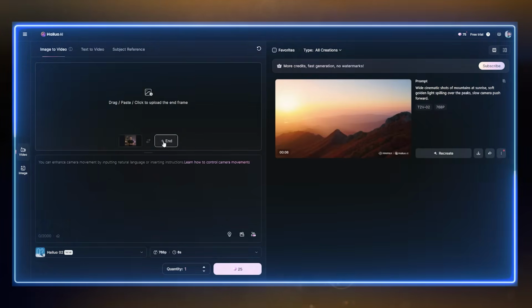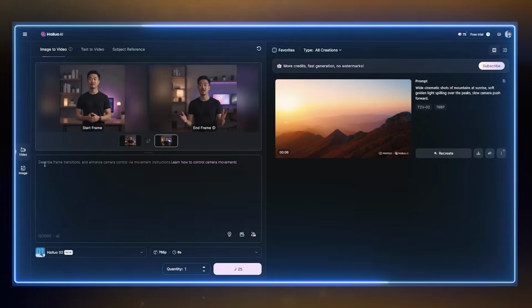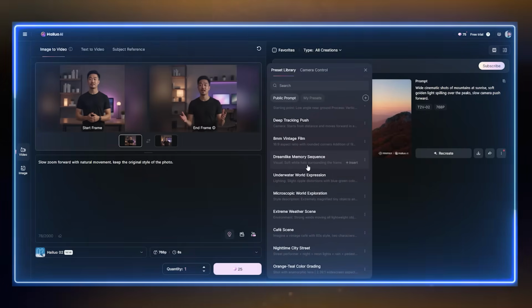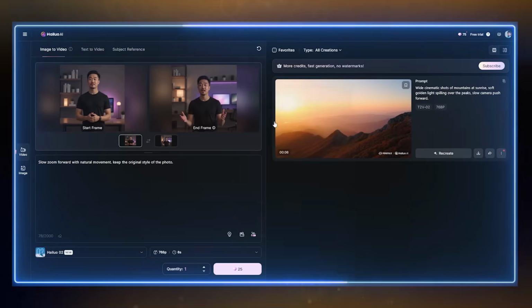There's also the option to add a start and end image if I wanted to transition between two shots. In the box below, I can type a short prompt to guide the camera motion, for example. And if you don't feel like writing a prompt, you can just use the camera control library. It's packed with presets that instantly add smooth, cinematic moves.